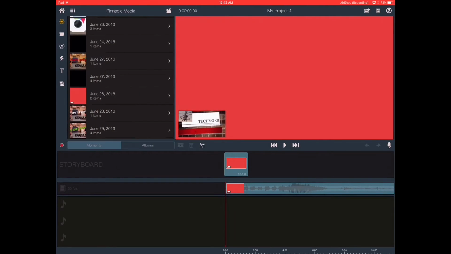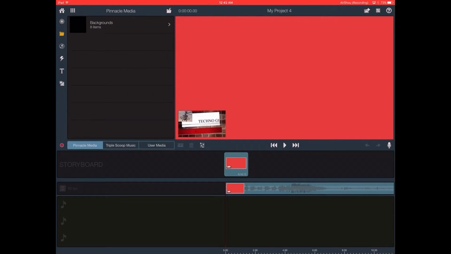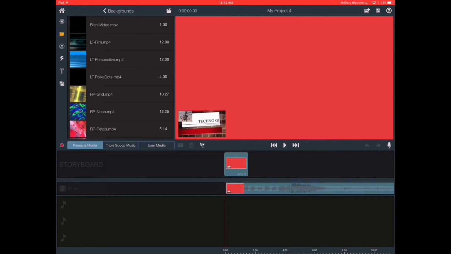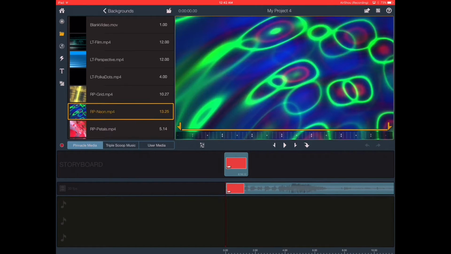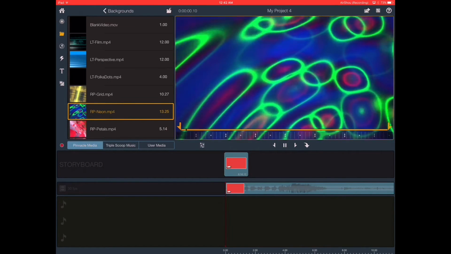And below that you've got a little Pinnacle Media folder, and this is backgrounds. If you click on this, there's essentially 8. These backgrounds are just what they are, like it says, background. So I'll pick one just to show you. I haven't used any of these yet, but this is what it looks like if you hit play. So you can have this in your background.